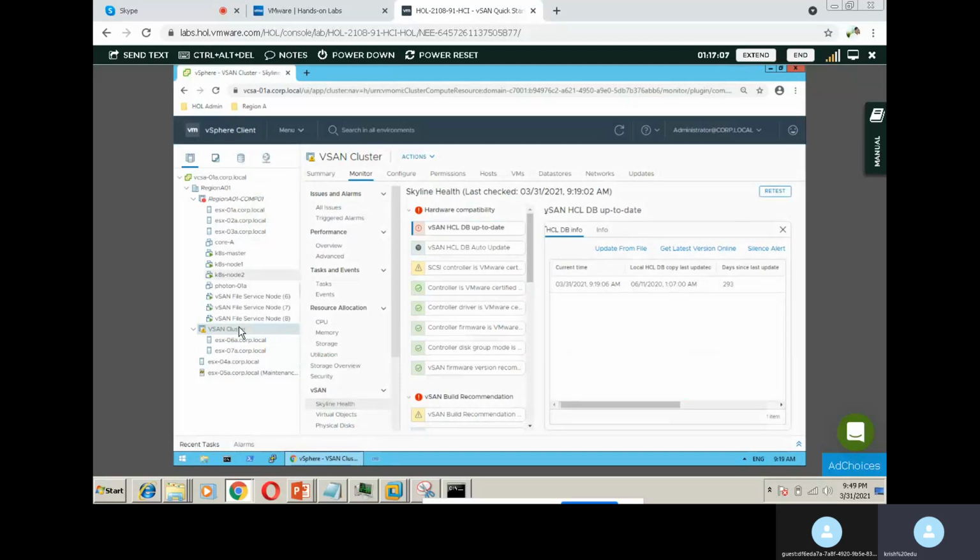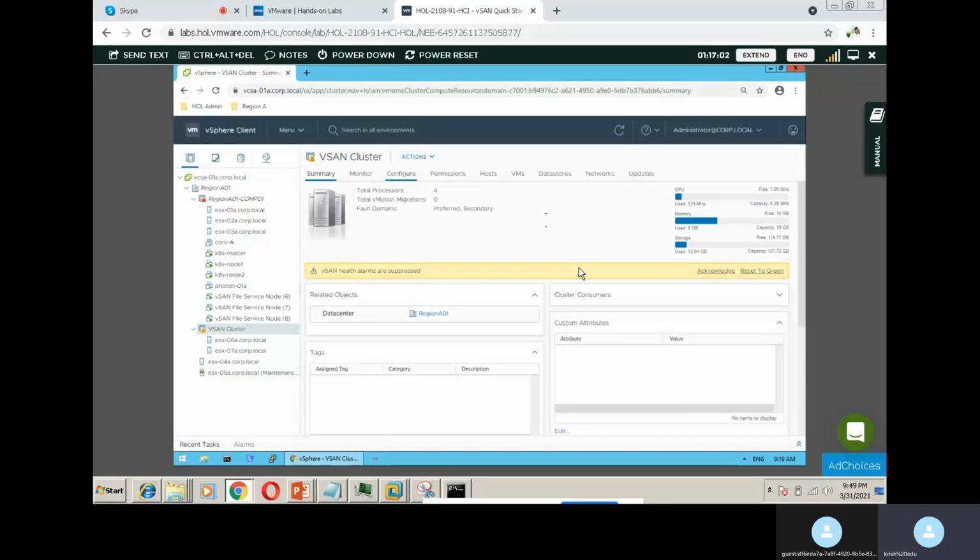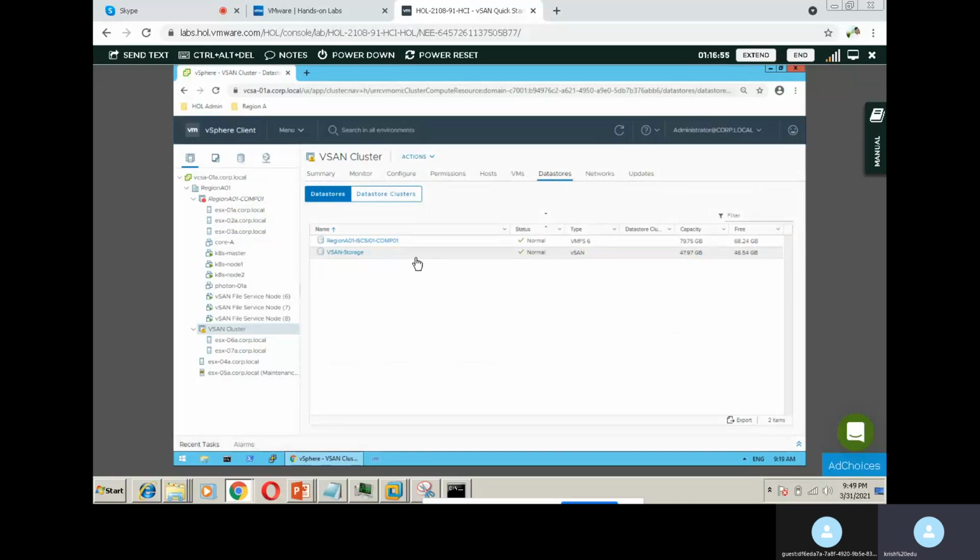So your VSAN is ready. You can see the storage. You have two different storages, and the local storage is also there, so it is showing as different. Otherwise, you have 47 GB of VSAN storage.